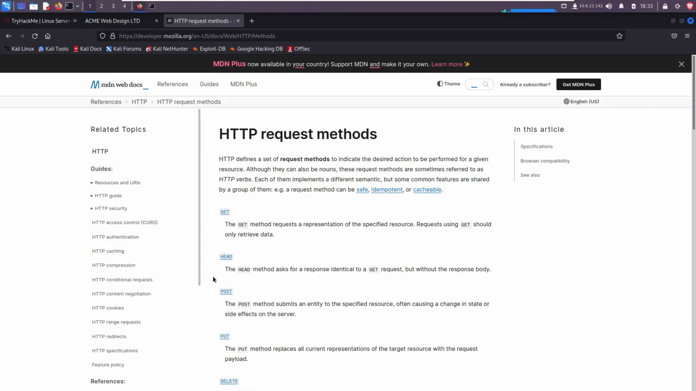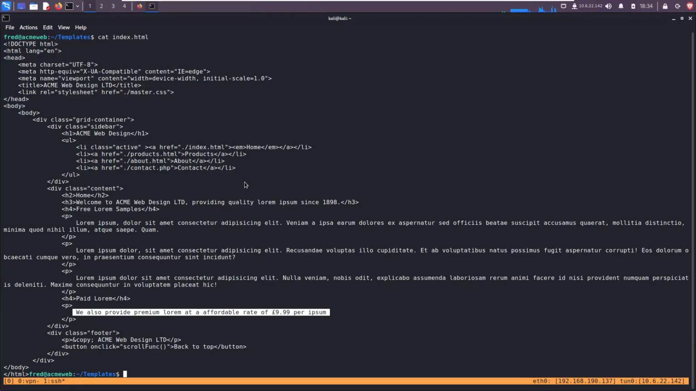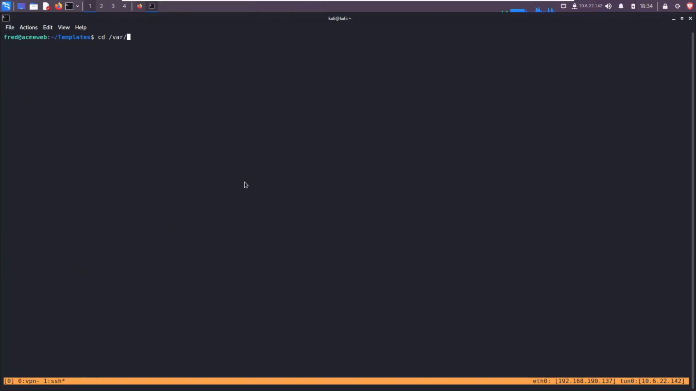The next question asks us about uploading files. So GET is how you download something, and then the POST request method tells that web server that you want to upload some type of file. So if we go back here, let's go back to the cd log apache. Let's look at the access.log again. Grep POST.